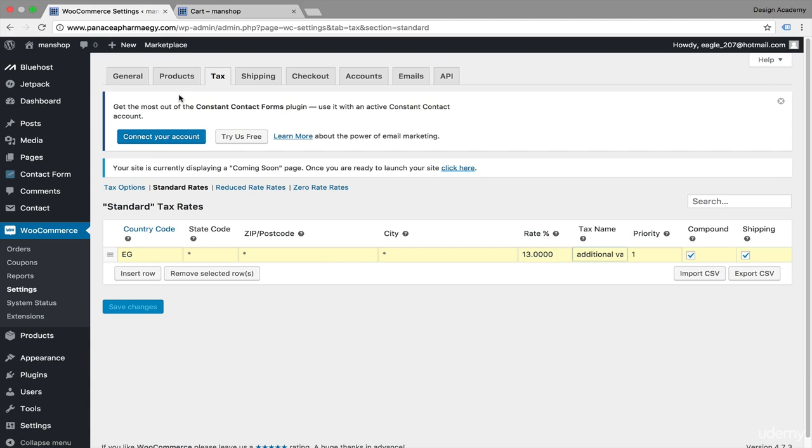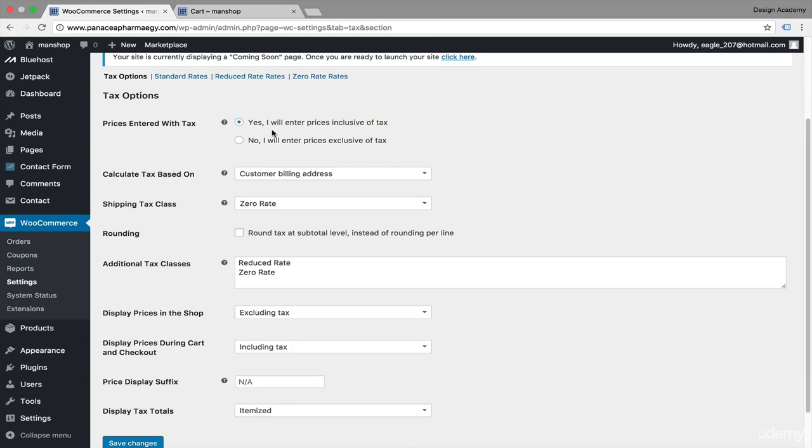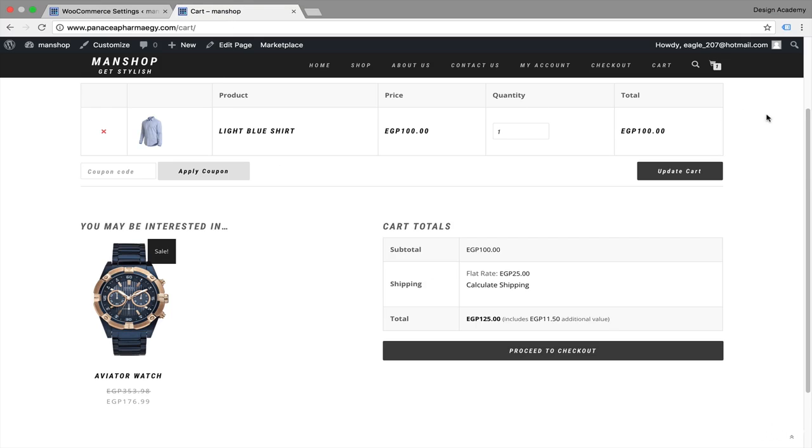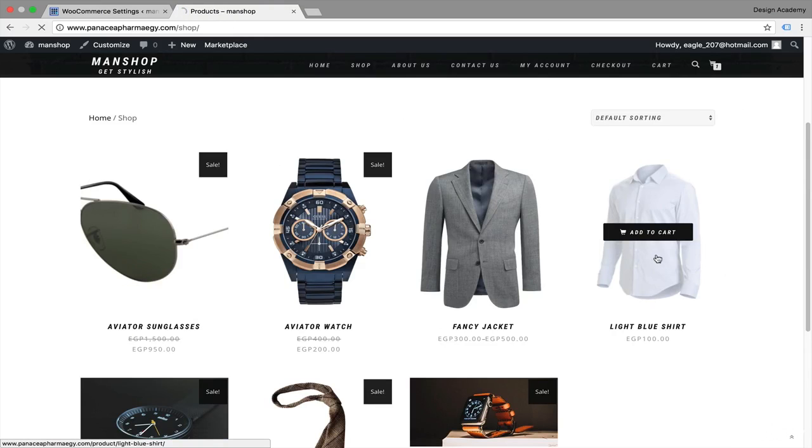So let's go back to our tax options. In the taxes area, we choose that one. Let's make it no, I will enter price exclusive of taxes. And we can also change how it's displayed in the shop. Let's make it excluding taxes, and in the cart and checkout including taxes. So let's save that and see that in practice on our website.